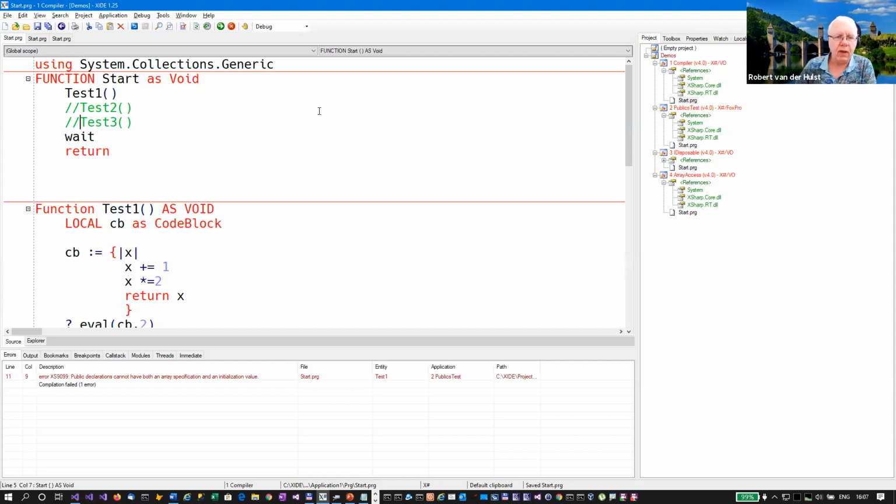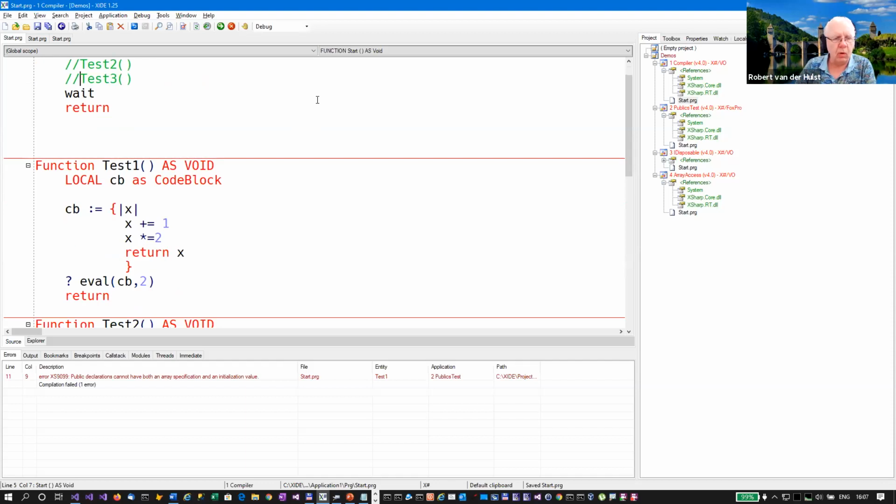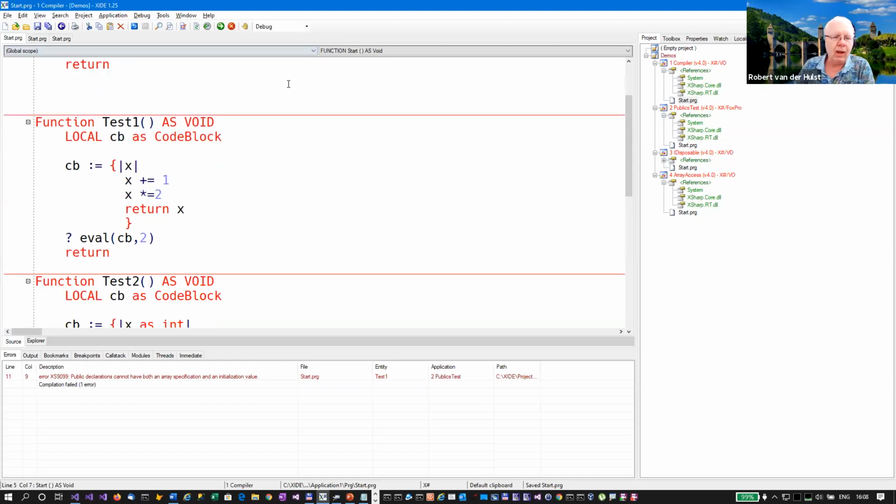Anyway, the first thing I want to show you is some work on code blocks. Last week, Fabrice told you that we have lambda expressions. A lambda expression is like a delegate, and the code block is a special lambda expression, which has a usual parameter and a usual return value.